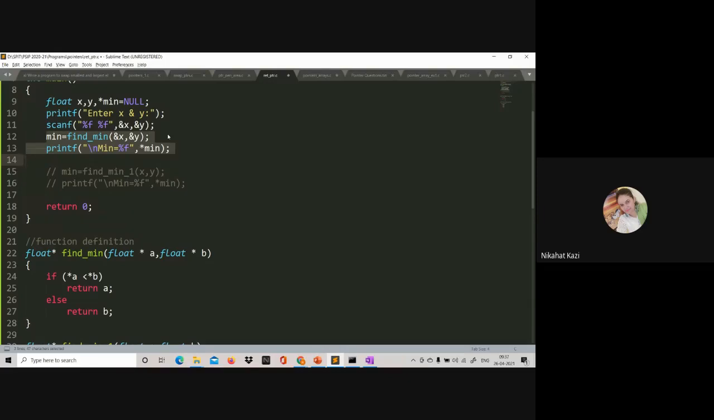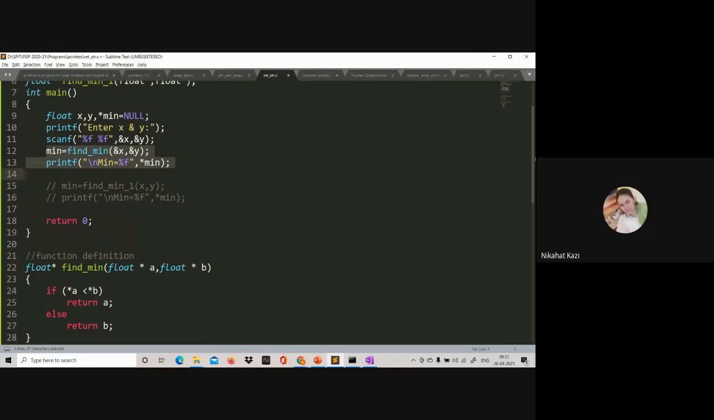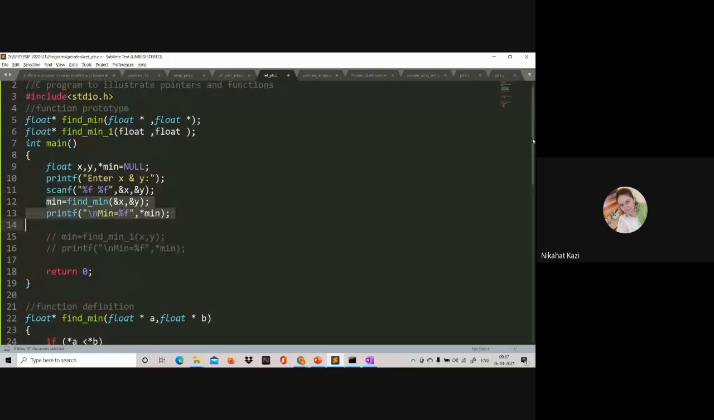When I run this program, min will either have the address of X or the address of Y. Yes or no? Yes, ma'am. So this is one way of doing it. What is the second way?